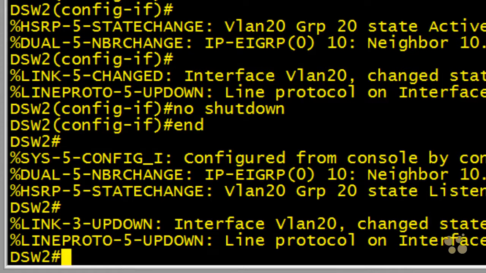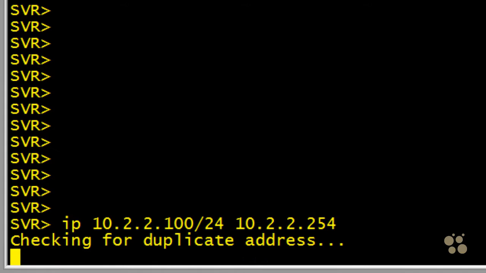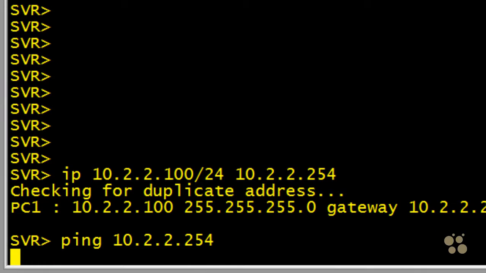Next, let's go to our internal server. This is the one on VLAN 20, and let's give it the IP address of 10.2.2.100/24 with a default gateway of 10.2.2.254, which is the HSRP address. And as a good measure, just to verify that the server can reach its default gateway, let's do a ping of 10.2.2.254.